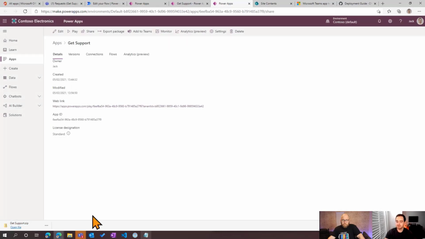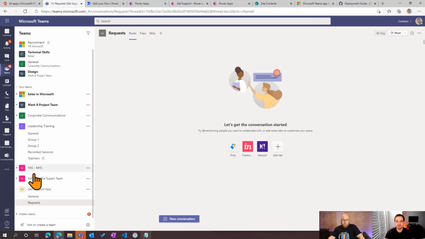Okay. And it's going to download this zip file down here that we've just seen. The zip file is perfect because that's exactly what we need to upload it back into Teams. So what we're going to do now is go back to Teams, so teams.microsoft.com or the desktop application that you may have. And we are going to go to Apps.